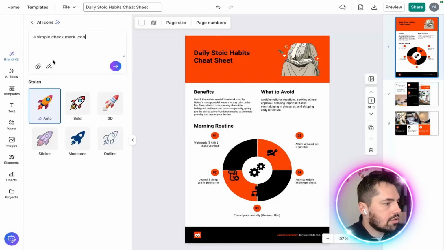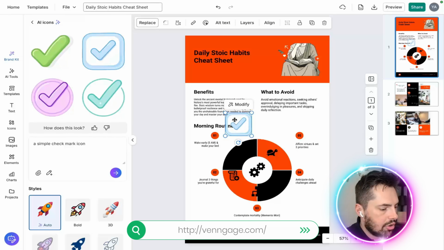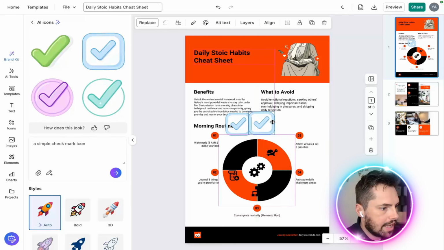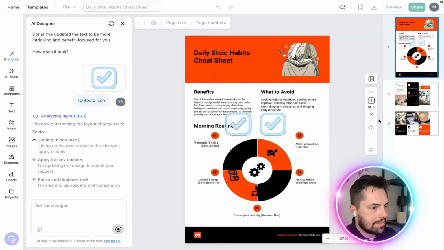So now I'm in the icon generator, and I'm just going to ask it to make a simple checkmark icon. So there is my icon. And what I'm going to do is duplicate it, and ask it to make it into a light bulb icon for me.